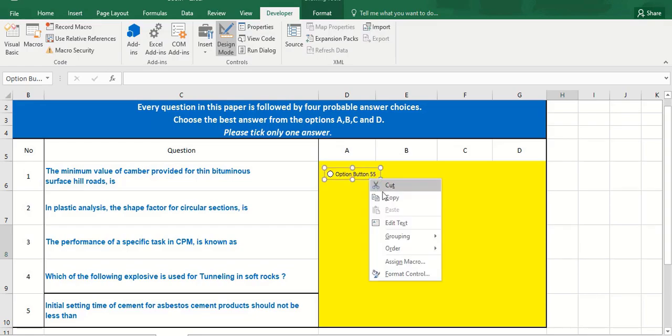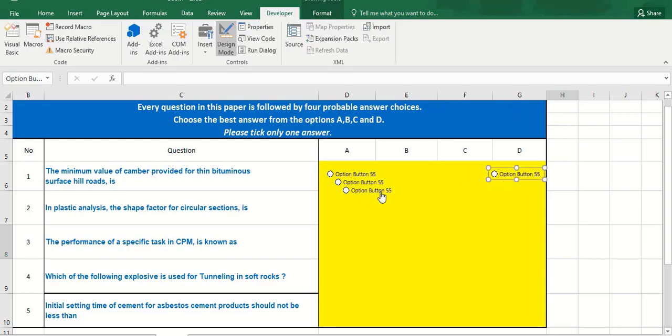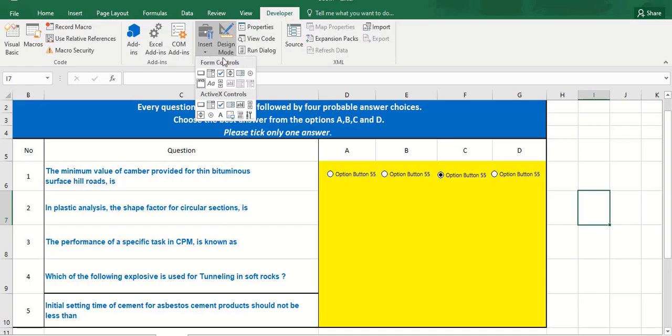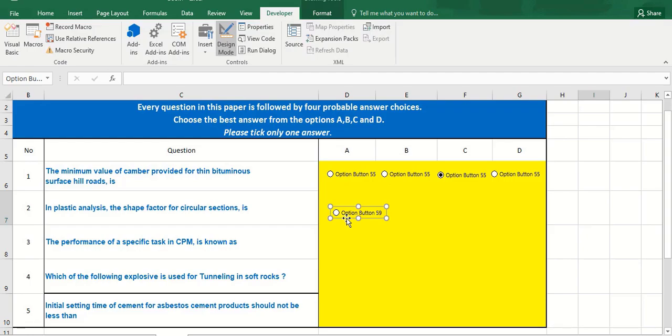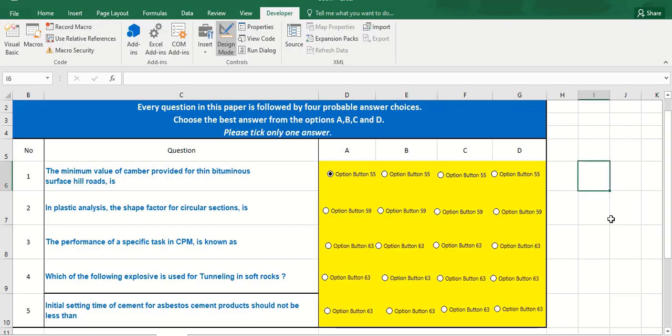In the same way, we can copy it and paste it. We need 4 option buttons for a row. So I'm just copying it tentatively. We'll be aligning it manually later on. In the same way, you can again go to insert, and again to the radio button, or option button, and paste it. I'm going to repeat the similar process for all the 5 questions over here. Now you can see I have finished copying the buttons. So I have tentatively pasted the buttons to their respective positions. Now we will be aligning them manually.